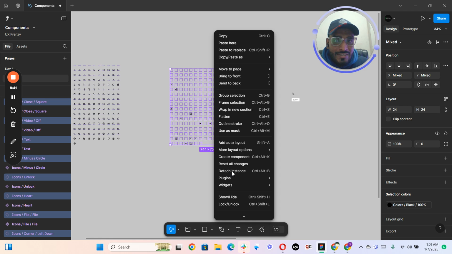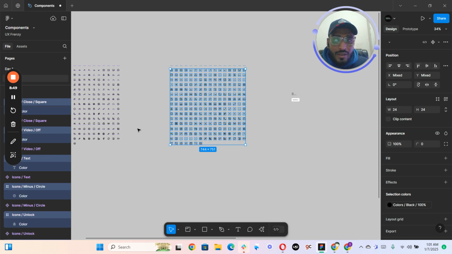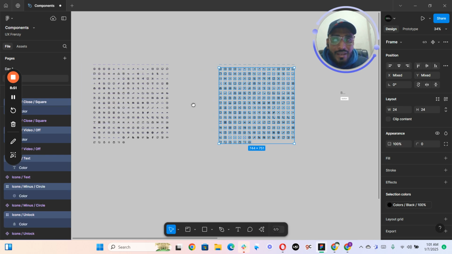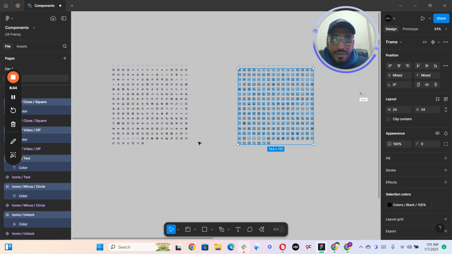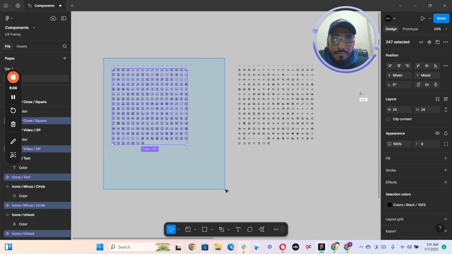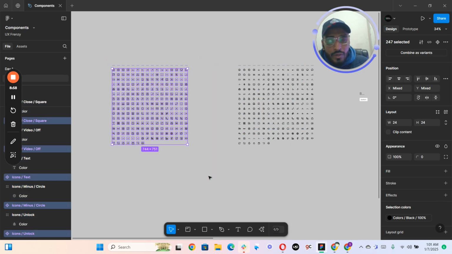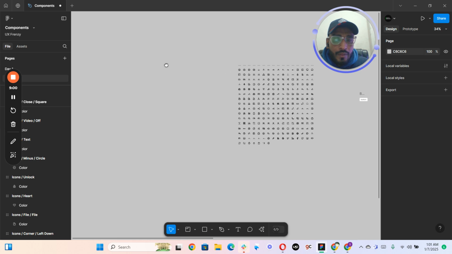So what is detaching the instances? Don't worry, I'll let you know what that is. I'm just going to detach them. It is loading a bit and taking a bit of time. I don't know why, maybe Figma is slow, but bear with me, and you're going to learn something new today. All right.